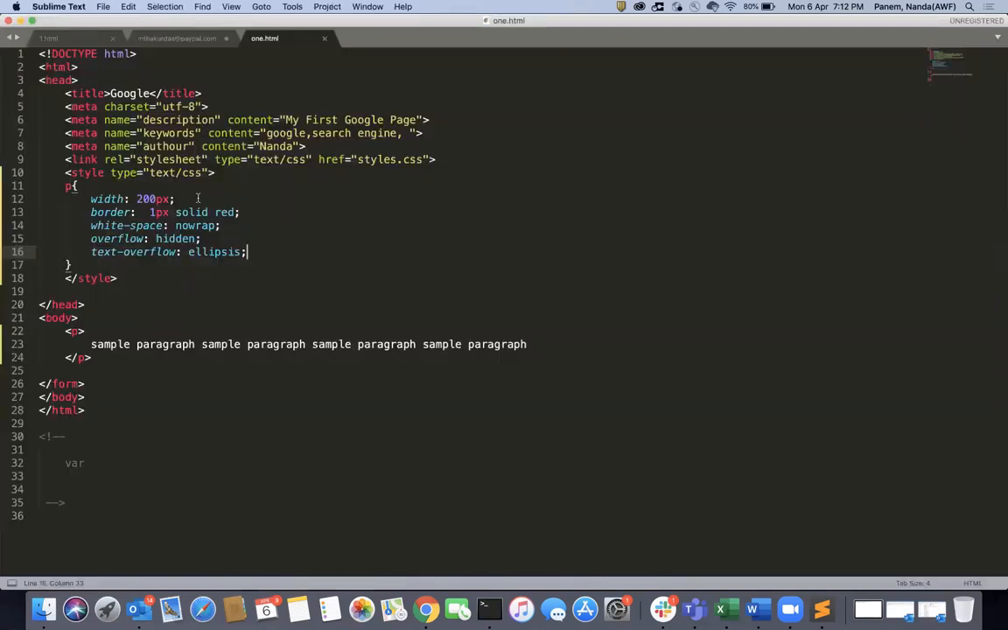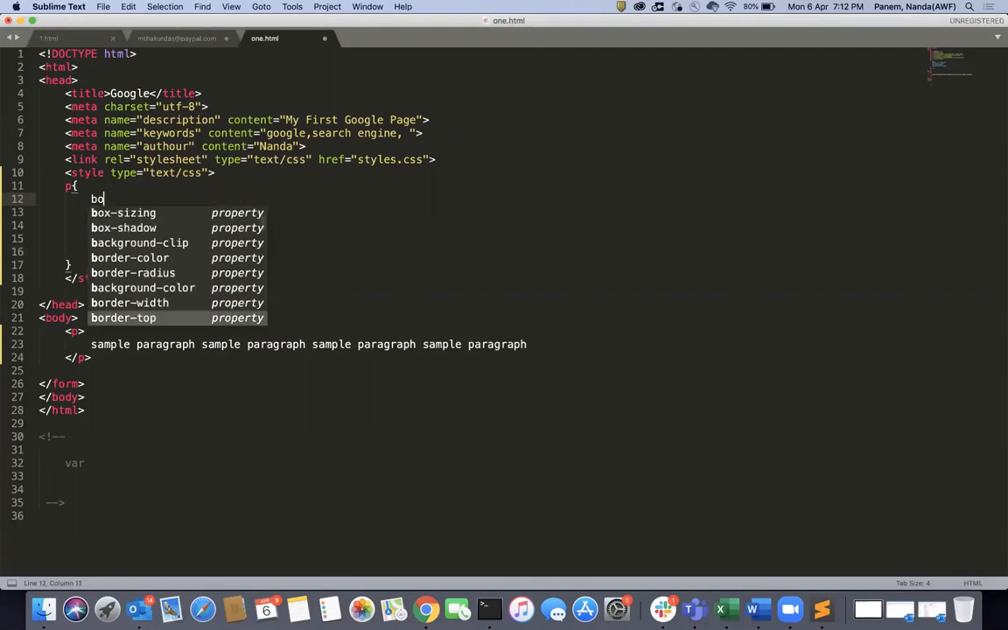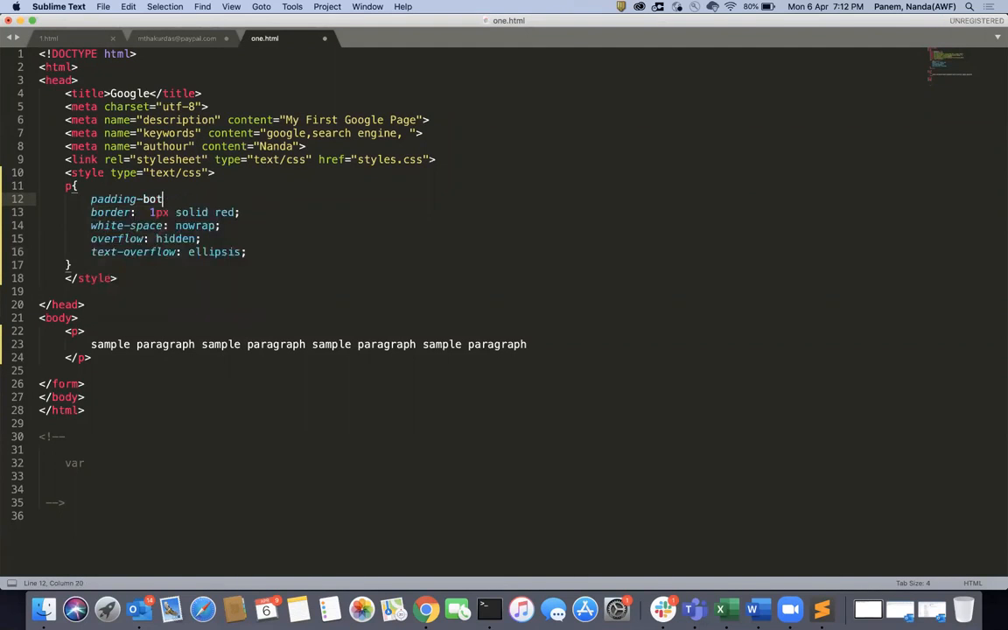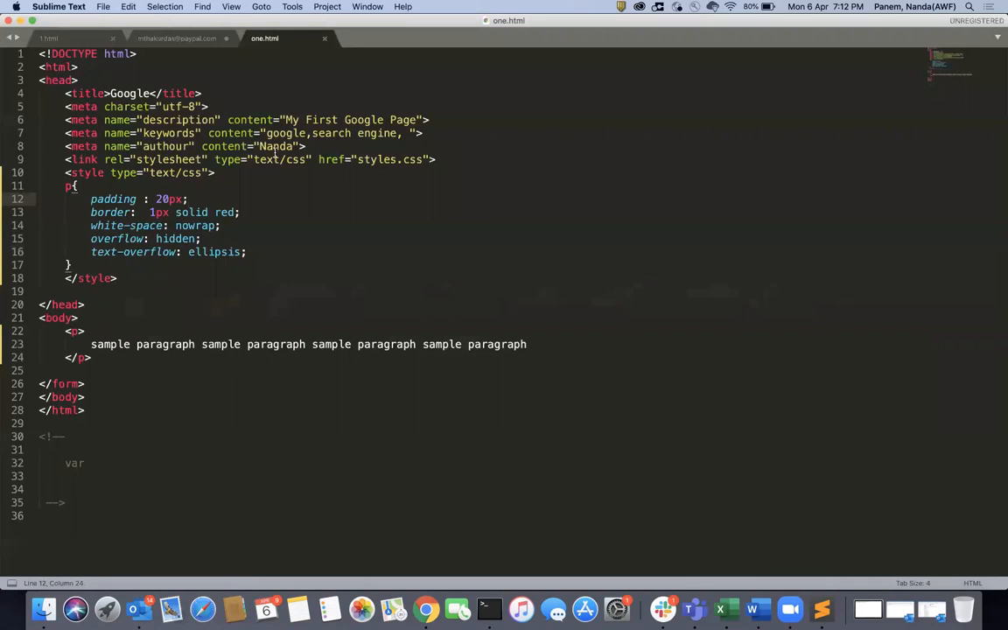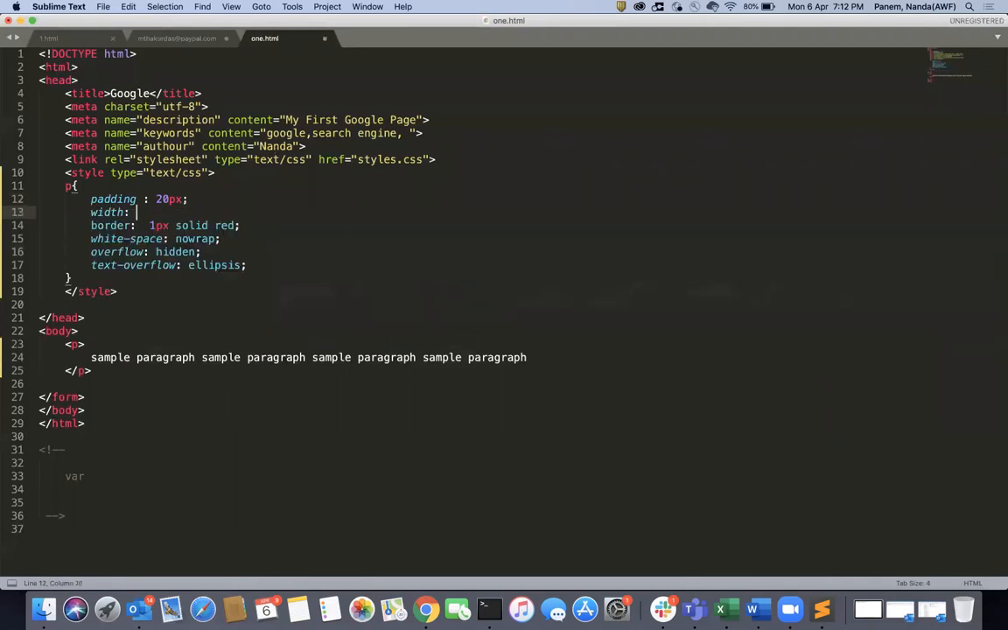Got it. And we have a couple of options in HTML also. So what I'm going to do is provide a border and padding of 20 pixels. I have padding as 20 pixels and width as 200 pixels.